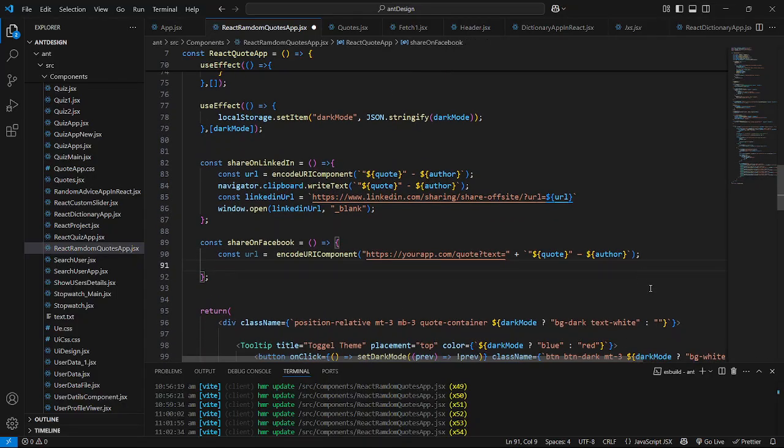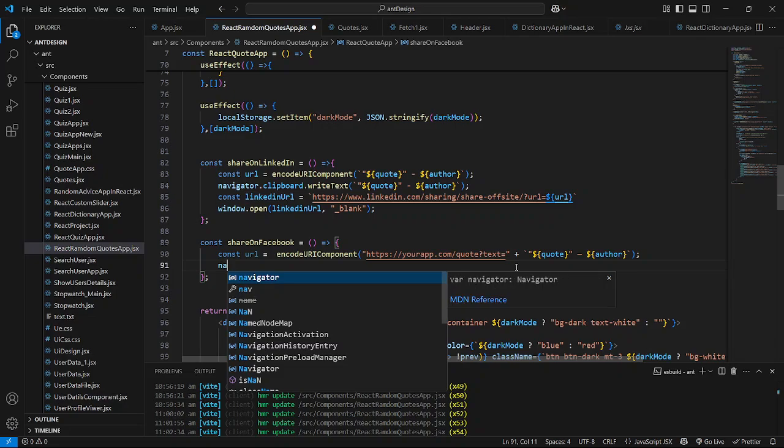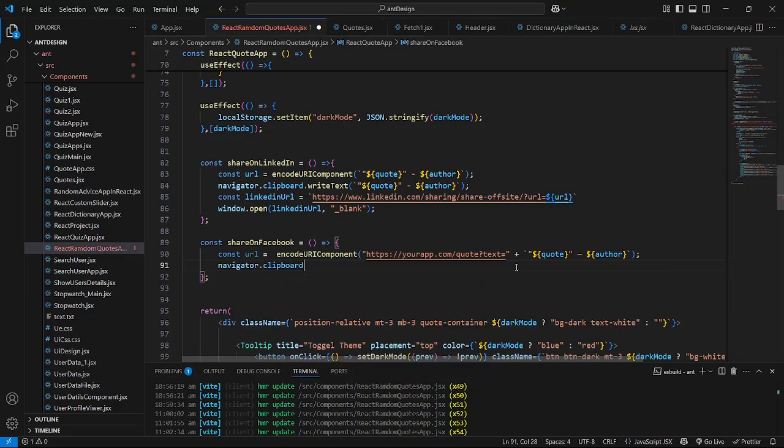Okay, so just now we will say here, again, we are going to use navigator.clipboard.writeText to copy the text as well as the author name. I mean the content, the quote, as well as the author name, on the clipboard. So let me copy this and paste it here. Let's remove this extra tick. In this way we are also copying the quote as well as the author name whenever we are sharing it on Facebook. So this is it.